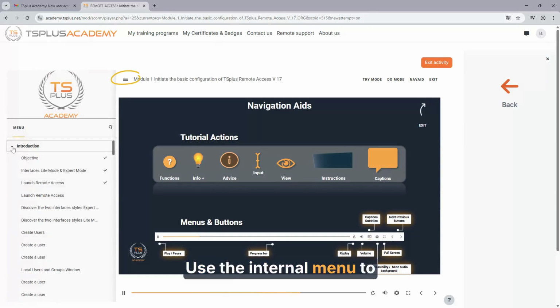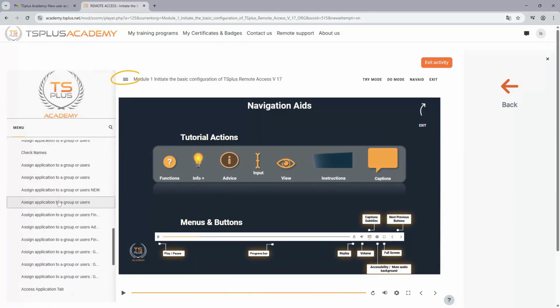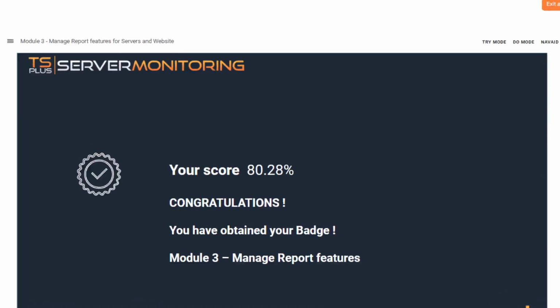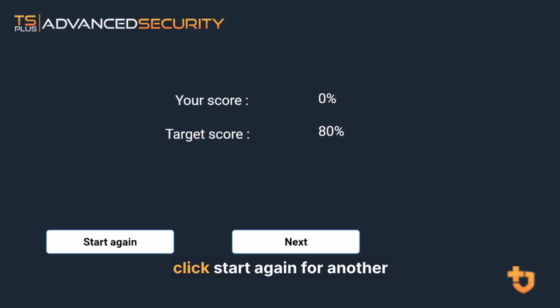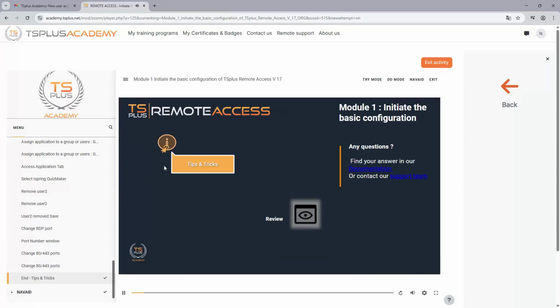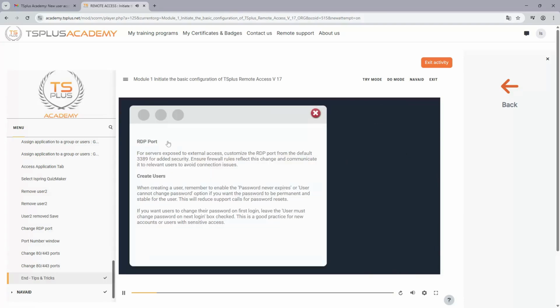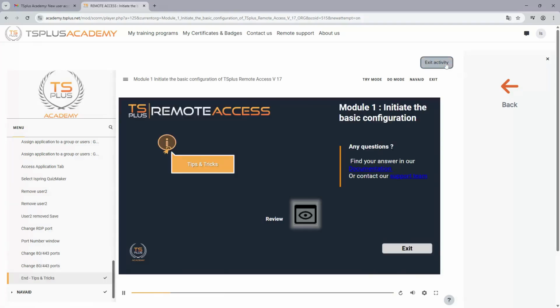Use the internal menu to navigate the lesson. You need 80% to earn your badge. If you fall short, click Start again for another attempt, or Next to try later. You can log out anytime. Your progress is always saved.